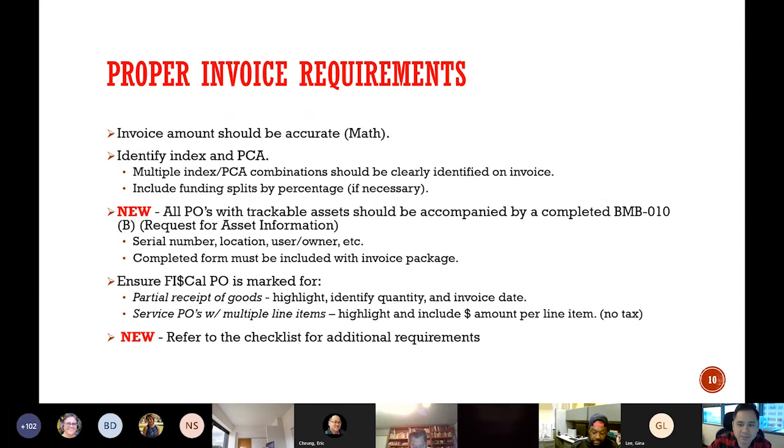Proper invoice requirements. The invoice amount should be accurate. The math should work on that. We have seen it at times where the invoice you've submitted doesn't calculate out properly. So double check that, make sure that the math works. Identify your index and PCA. Multiple index PCA combinations should be clearly identified on the invoice. Include funding splits and percentages when necessary.